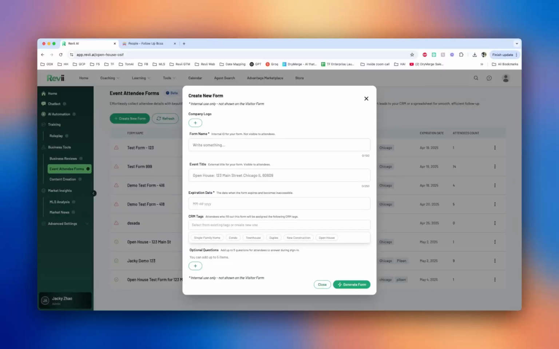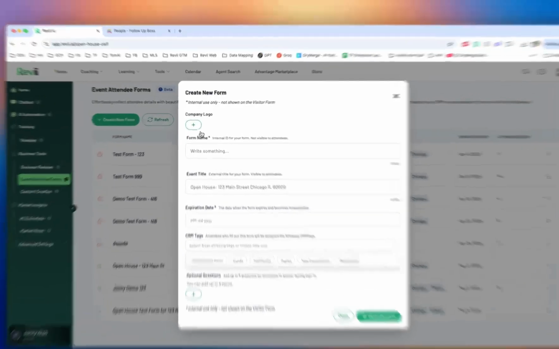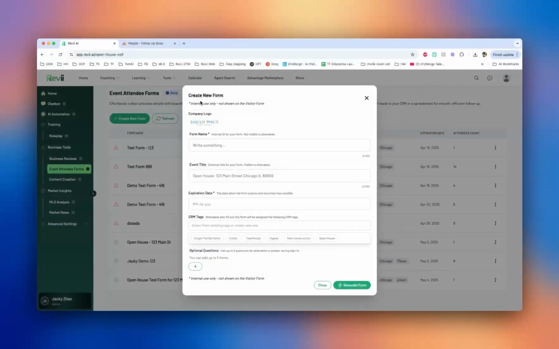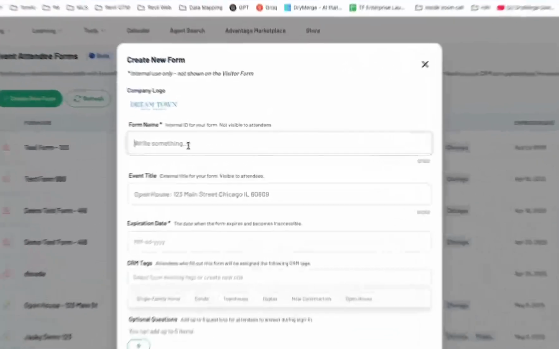You can upload your company logo to customize the form. This helps make things look a little bit more professional. So let's go ahead and do that. Next, type in the form name. This is just for you. This is the internal ID. Your guest will not see it.